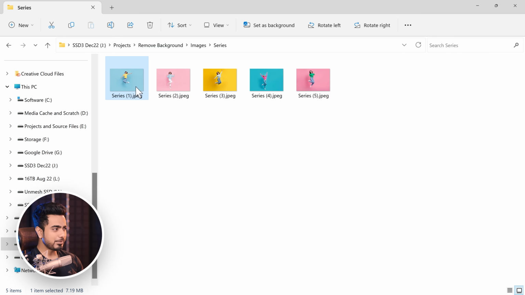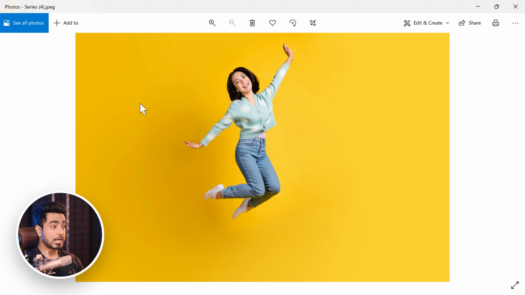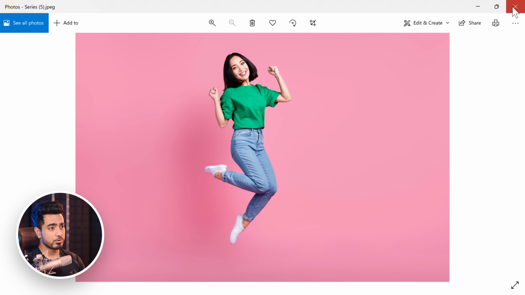Let's say you have a series of images with different outfits, and all you have to do is to remove the background.